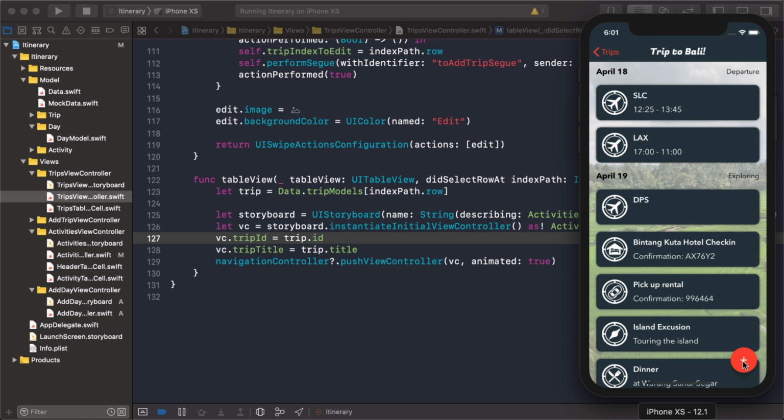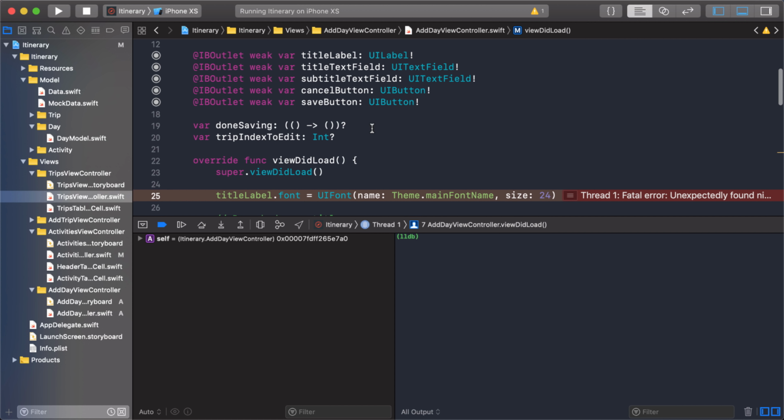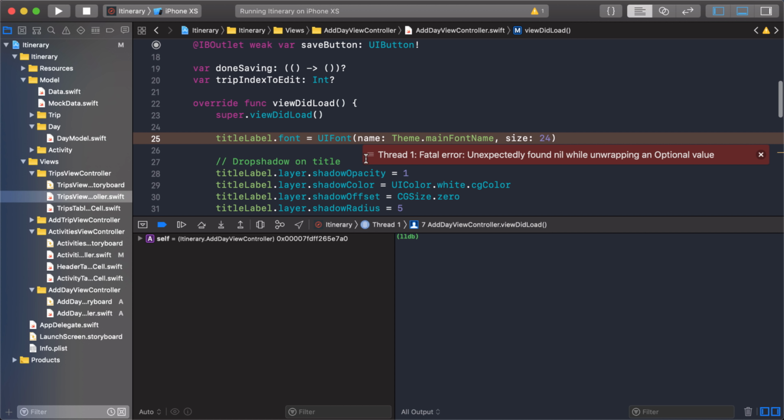Okay, we'll go into this trip here, and then we'll add a new day. And we get an error. What does it say? Unexpectedly found nil. So it can't find the title label. Okay, there is a title label, and this does indicate to me that it should be hooked up. Hold on, let me see. Maybe it's saying found nil while unwrapping. How do I see the rest of this message, guys? There we go. Just got to click it. Unexpectedly found nil while unwrapping an optional value.